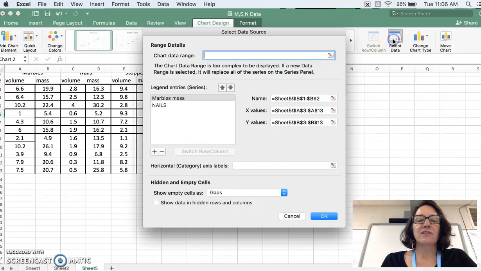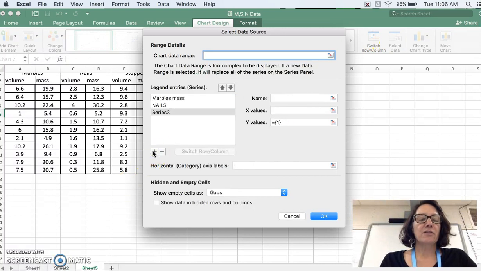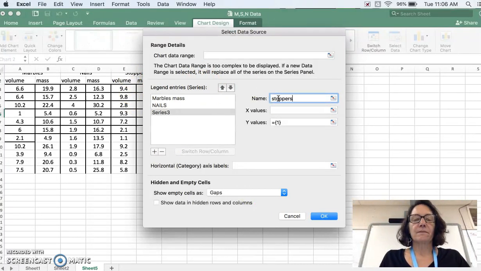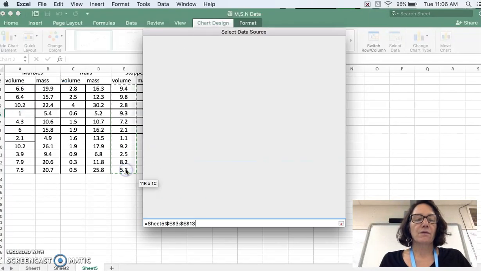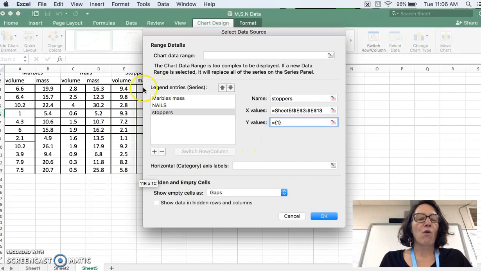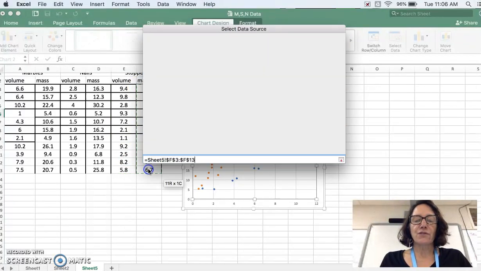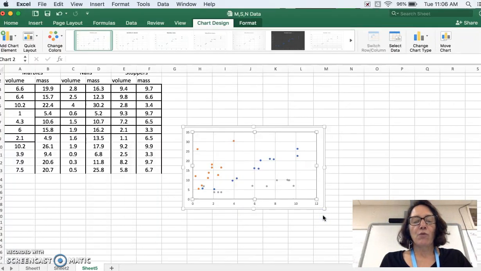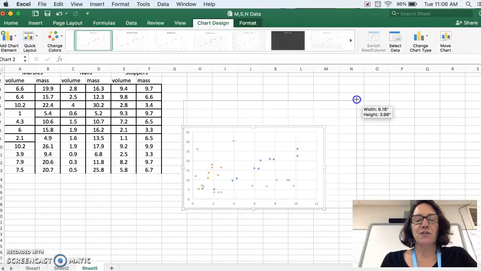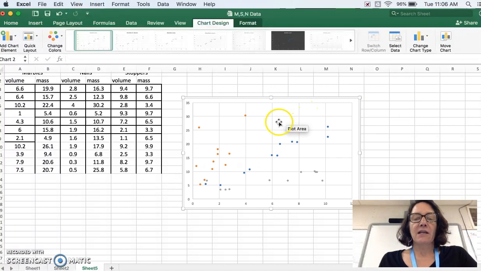Next, I'm going to select data, add my third data set. We're going to name this stoppers. We are going to select our X or volume values. We are going to select our Y or mass values. And it will plot those data points on my graph as well. Now that I have all three of those data sets on my graph, I can insert a trend line.